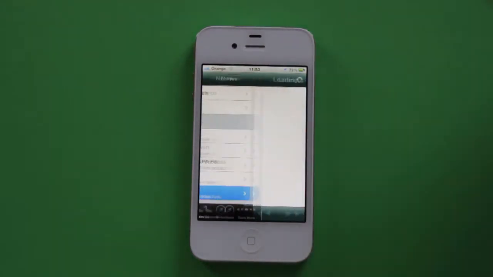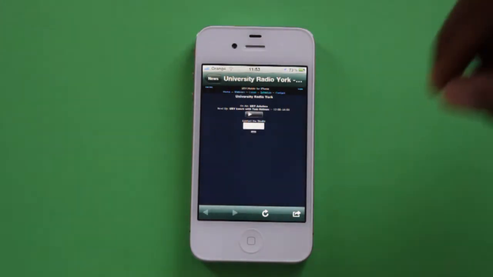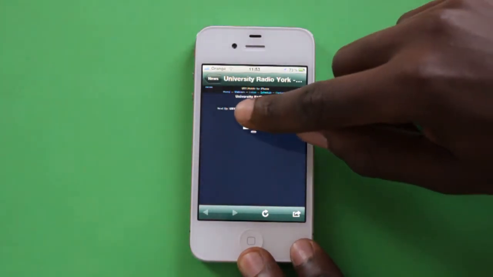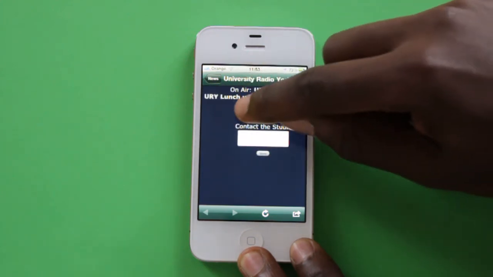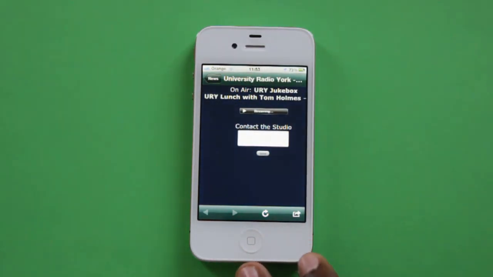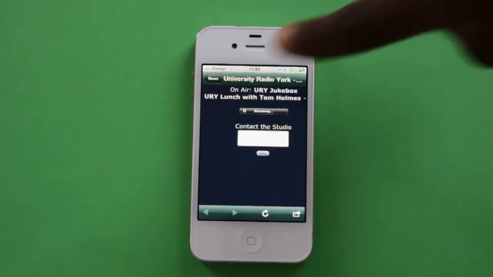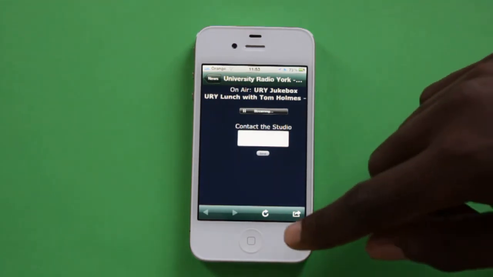Going back, you've got URY as well, and again with this one you can listen to the stream right off the app. Which is quite handy, especially walking around campus, and interestingly enough this all works off 3G as well. I'm hooked onto Wi-Fi at the moment, but it all works off 3G too.